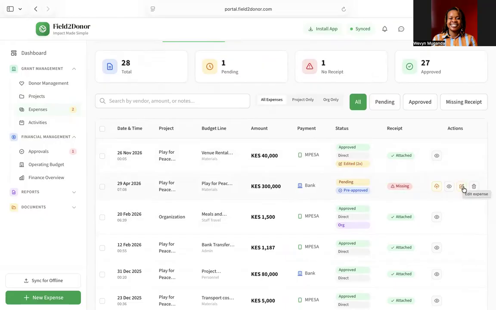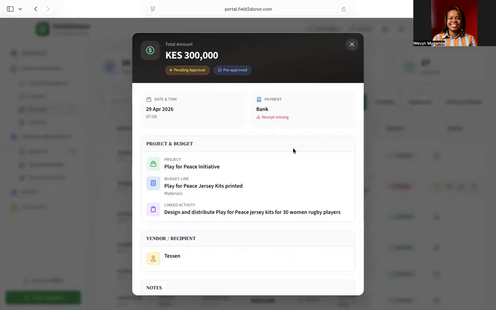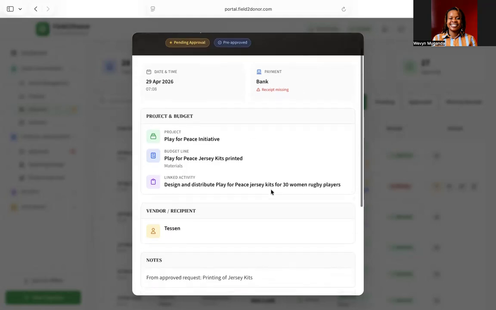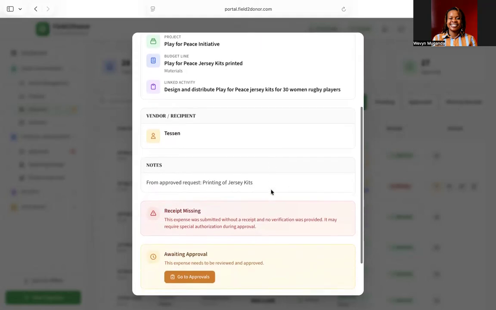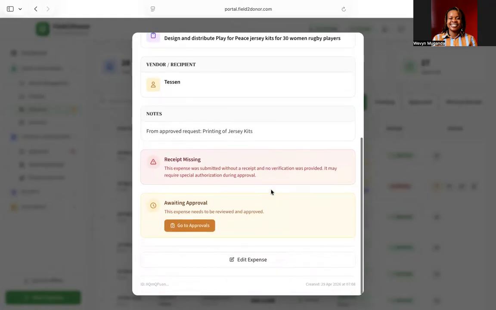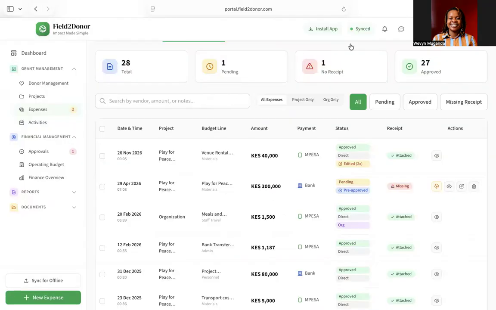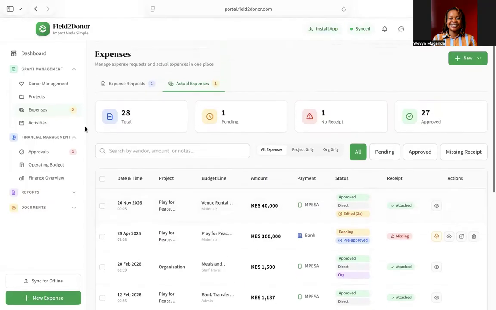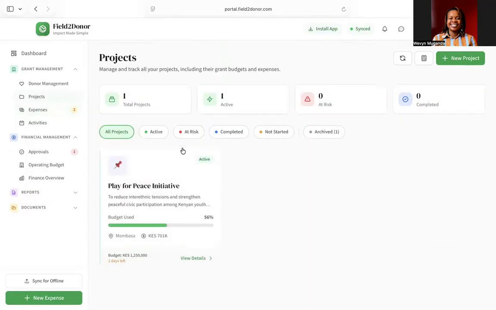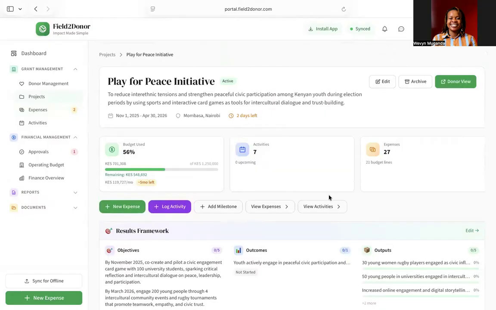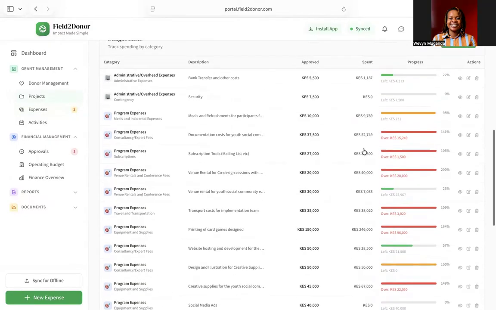You can always edit this expense at any given time to change or upload receipts. So when your supervisor or your project manager comes here, they'll be able to see that the receipt is missing, but they'll have details of which expense this is. So for as long as the expense has not been approved, it's not going to appear in the dashboard. But once your expense has been approved, then it's going to show up here.